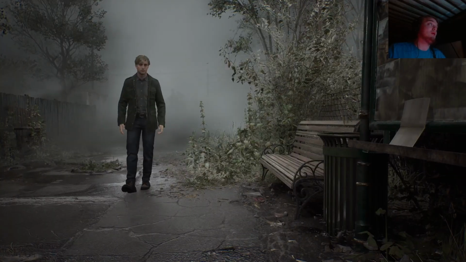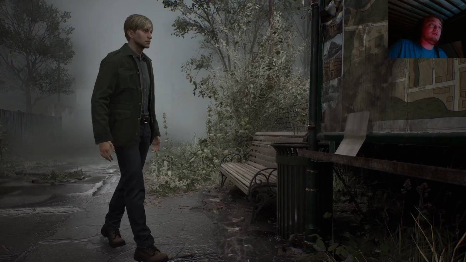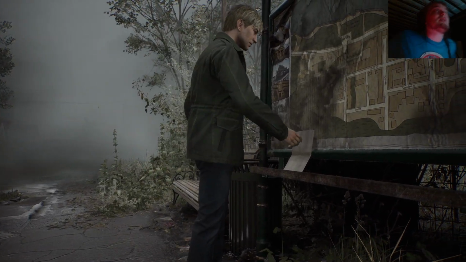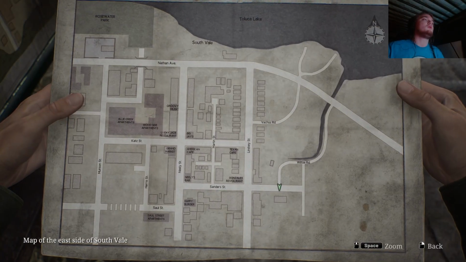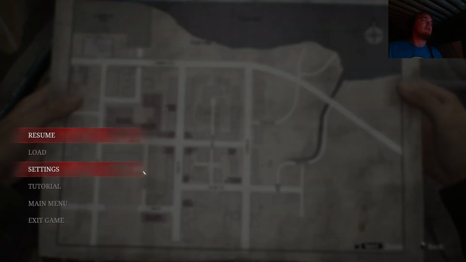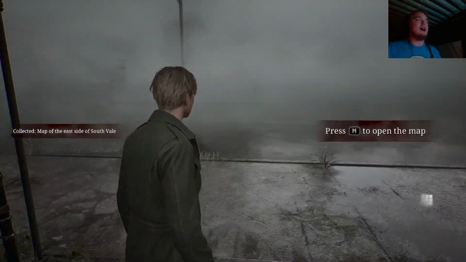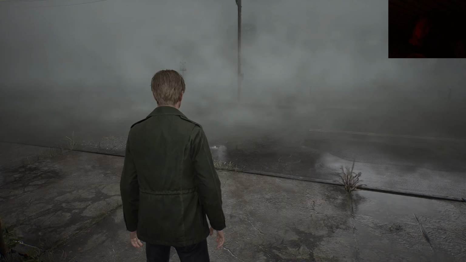Now we just got the simple moment of grabbing a map. Of course, it's video game stuff, but I feel like it's important for a game to give you some form of navigation when a game tries so hard to be so dreamlike and hard to follow. So having a map is very helpful. Now I'm going to check to see if I audio bugged.